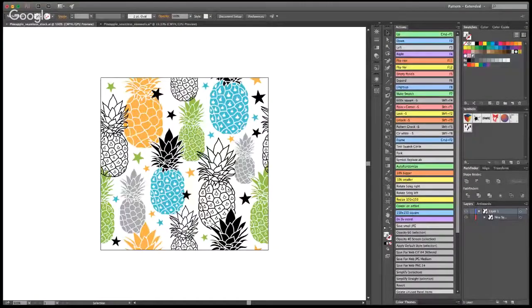Okay, let me turn off the screen sharing. So I hope you enjoyed watching my little demonstration of how I create a repeat pattern from start to finish in Adobe Illustrator CC using my Wacom tablet. Here it is. And I'm hoping it's useful to you.